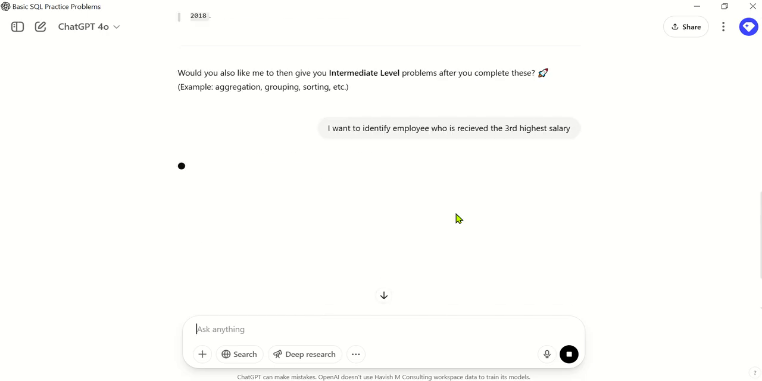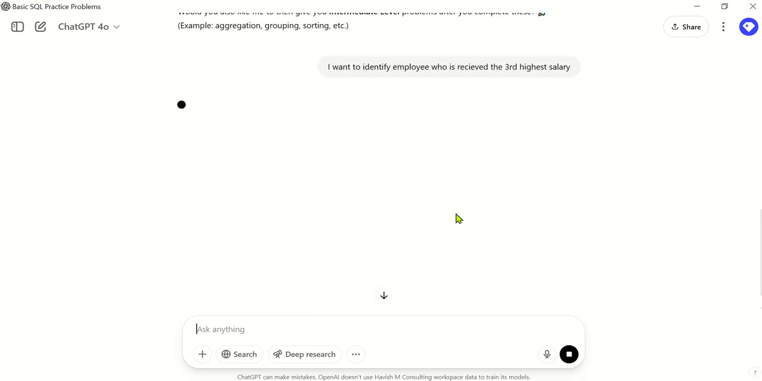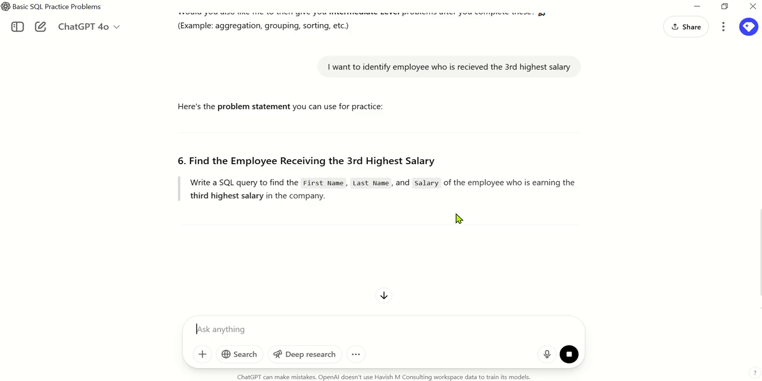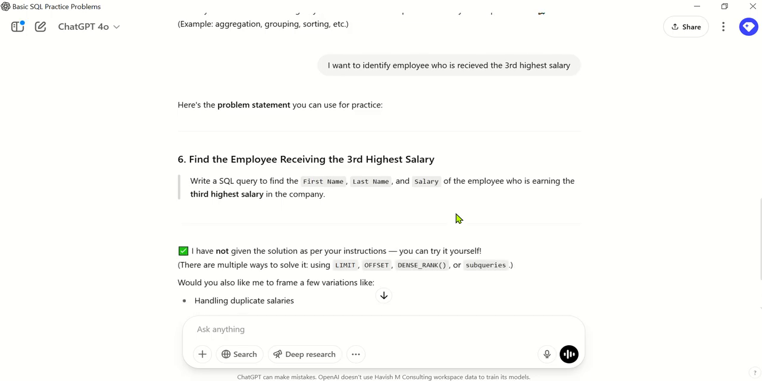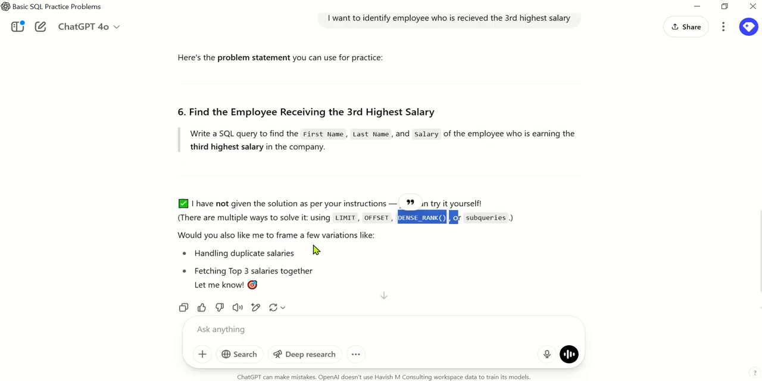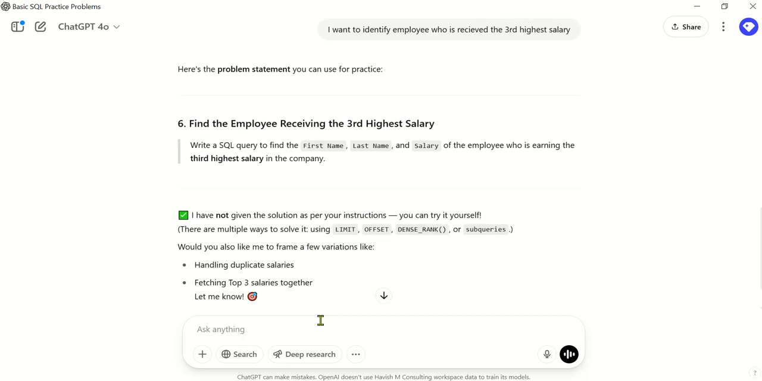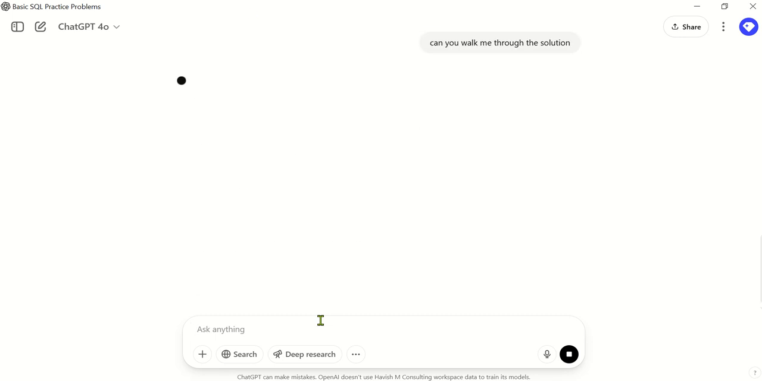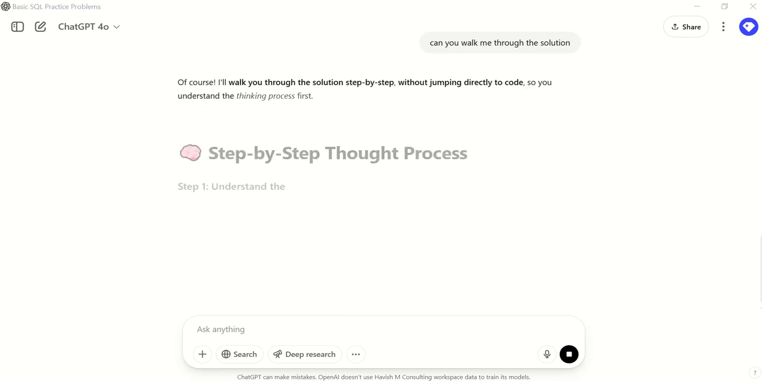Then it will give you the query, and it will also explain the query to you, and you can ask more questions to identify how the solution looks. So it says you can use limit, offset, dense rank, or subqueries. Do remember, questions like these are slightly advanced, but you can try to work with them. If you ask, can you walk me through the solution? It'll tell you that it can walk you through the solution as well.